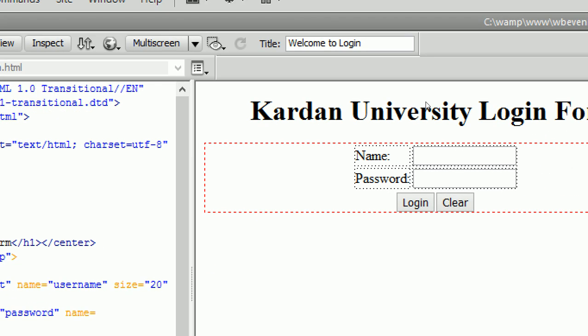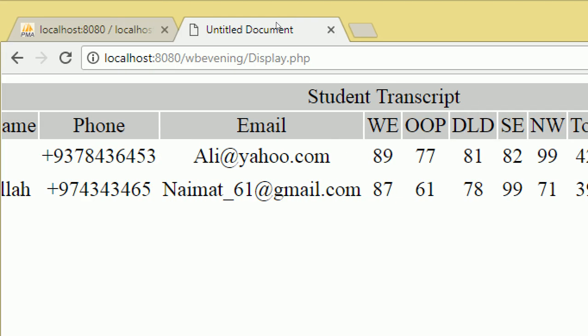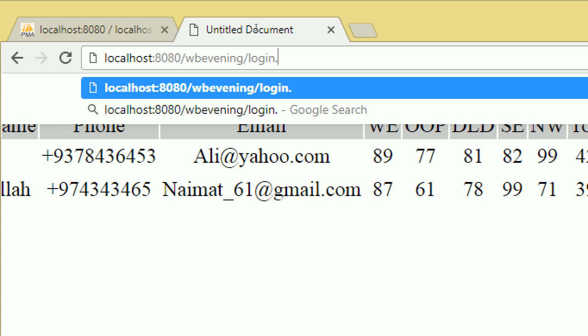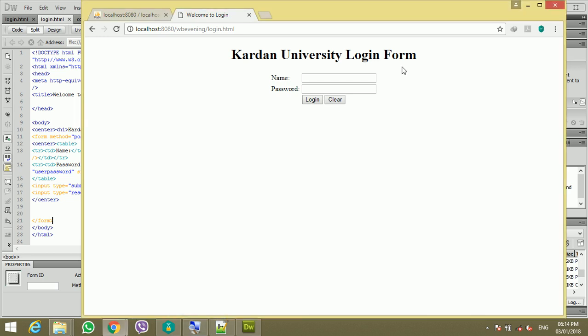Save it and you got two buttons. So we will see how our page looked. I'm writing web evening. The name of the page was login.html. So that was our login page. Let me reduce the size. That was our login page.